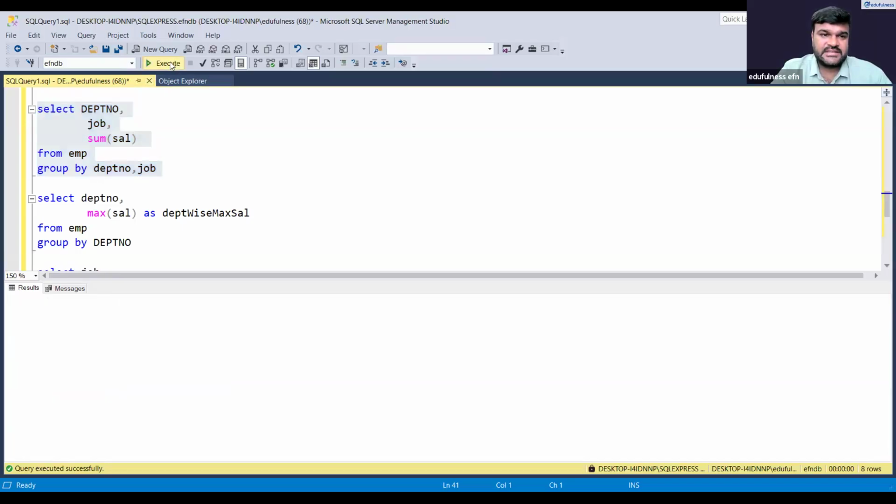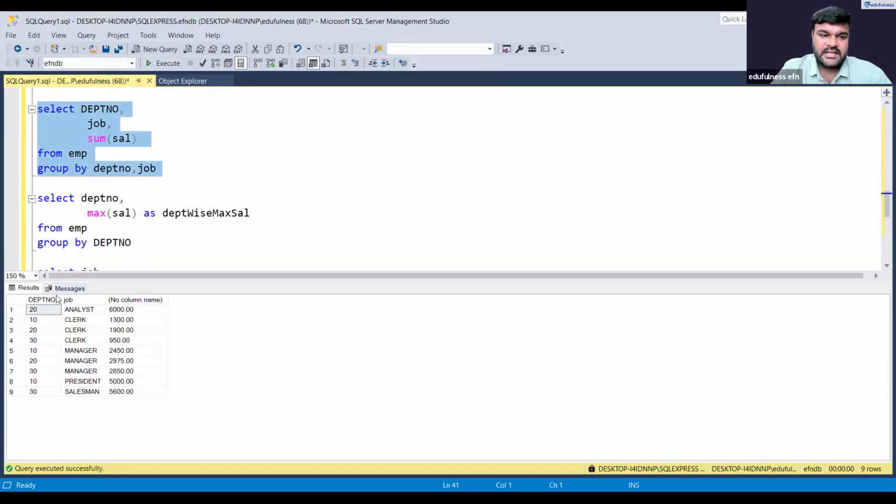Come on, you can see the output. Under the department number column, repetition is there. How is it possible? Under the job column, repetition is there. How is it possible? Come on, what is your understanding of this output? This is 100% correct. Now at least tell me, what is the logic behind this?